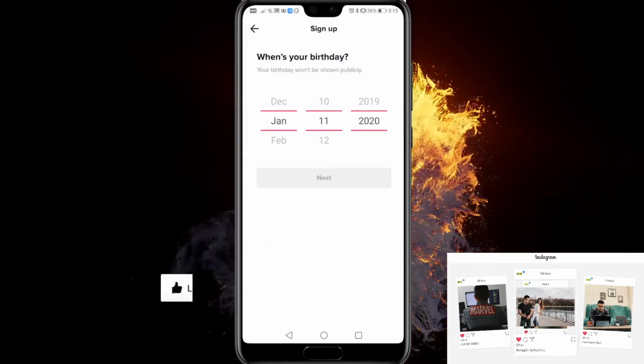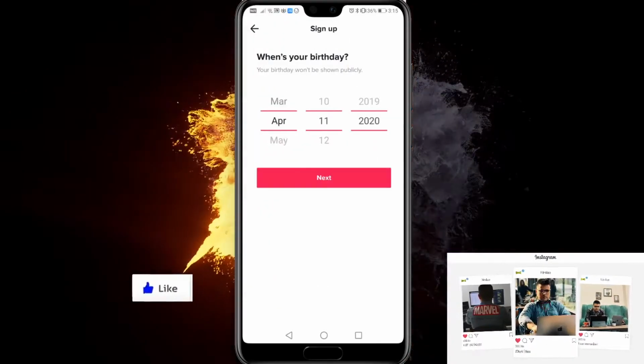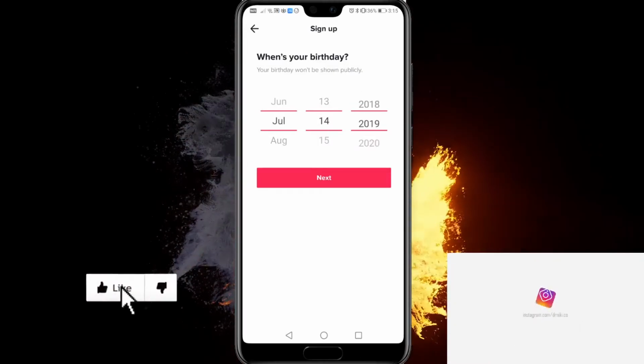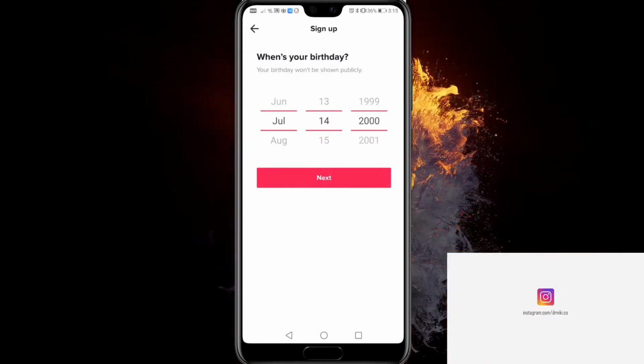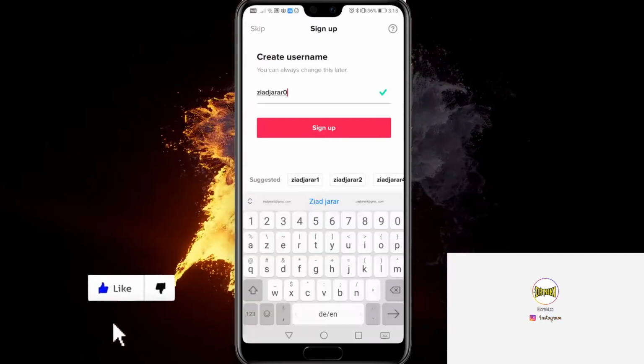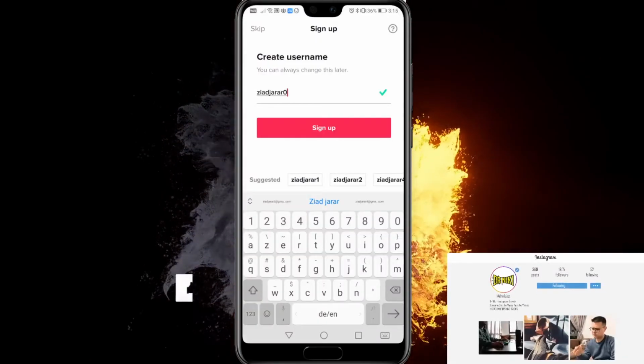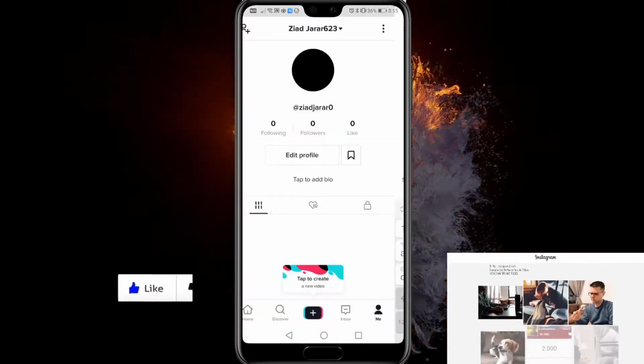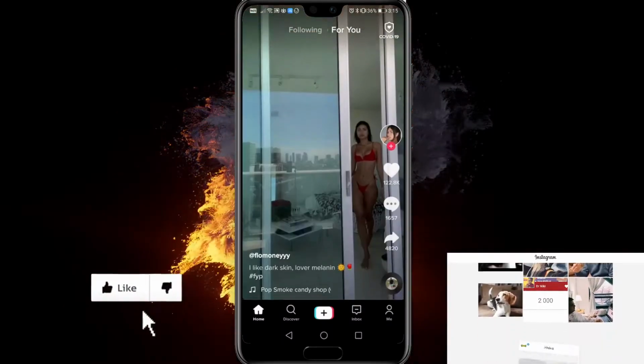And now if you don't have a profile, it will ask you for a birthday. Let's choose a random birthday, and you know how to log in. It will give you a username, and that's basically how you do it.